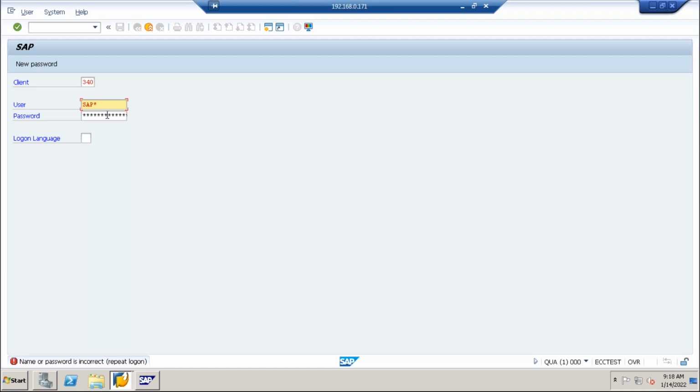These errors are coming. Why? Because to log into the newly created client, you have to change one parameter setting. After doing that setting only, you will be able to log into the system. This is SAP* and pass. So what I do right away now, I just want to go to 001 with the demo user and the password.